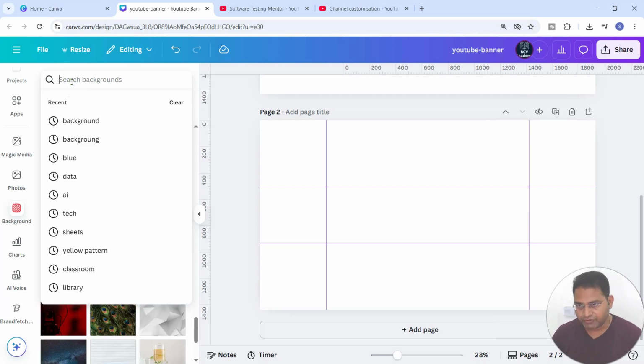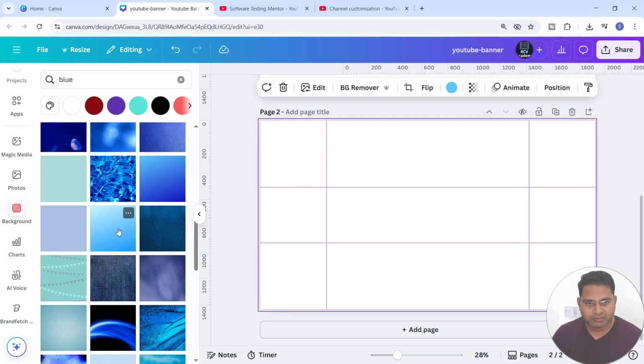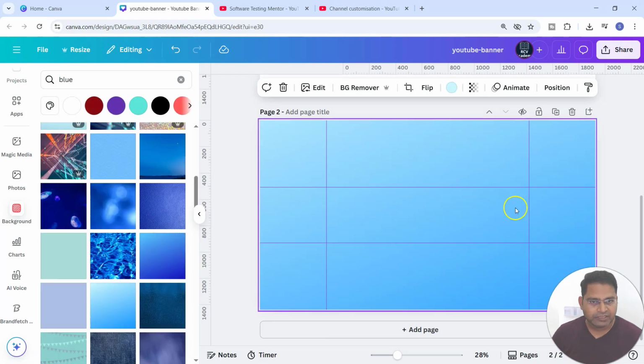Let me search for blue. So that's the blue theme and this is another one. Let's stick with this one. Okay, and now I'll start designing the banner for the software testing mentor channel.